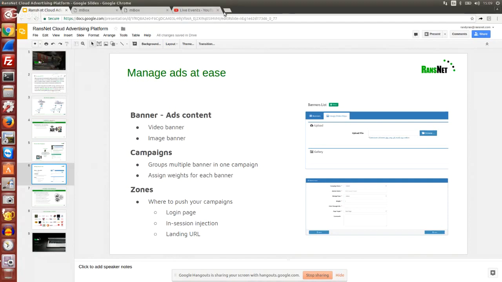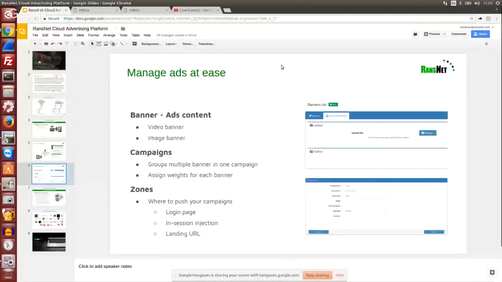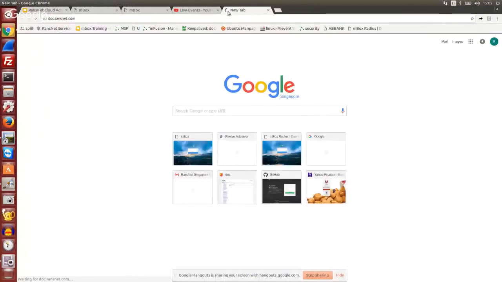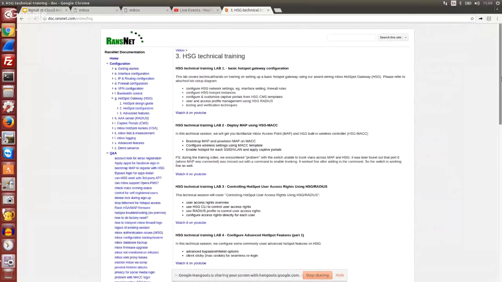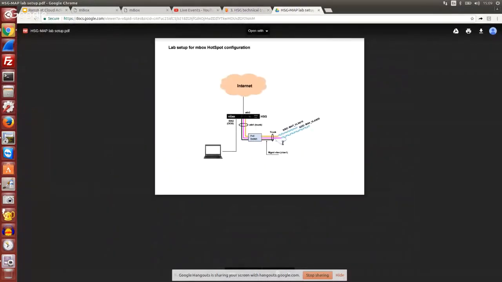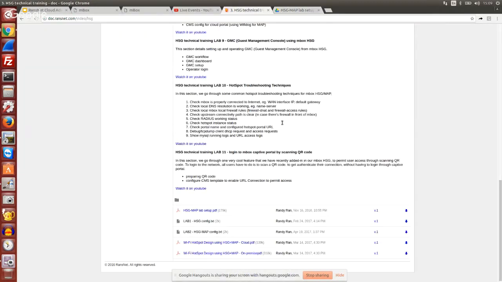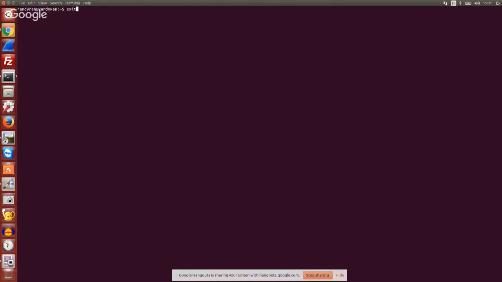So I have set up the lab as per the earlier topology. If you have seen our previous lab topology, it's exactly the same. I have one HSG and one MAP with a power injector, and my PC is connecting to one of the ports for management purposes. I have also downloaded the configurations and loaded them into the HSG.